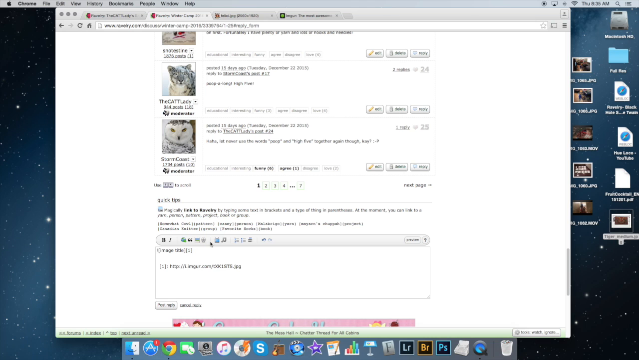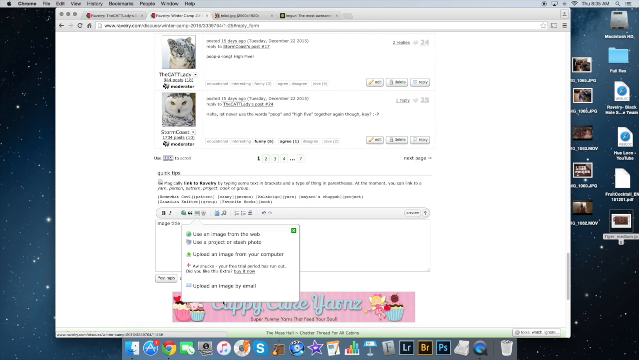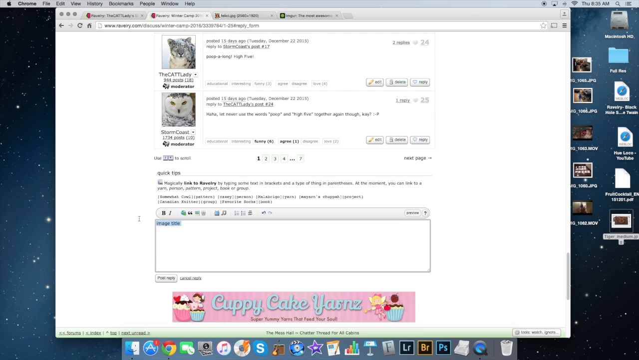Now, if you want to pay Ravelry, you can upload an image from your computer, but you have to pay them $5, which is fine. It's $5 a year. That's not a big deal. I'll probably end up doing it. I haven't done it, but that would be the easiest way to get a picture if you want to insert pictures in threads. And that's only to insert pictures into these threads.